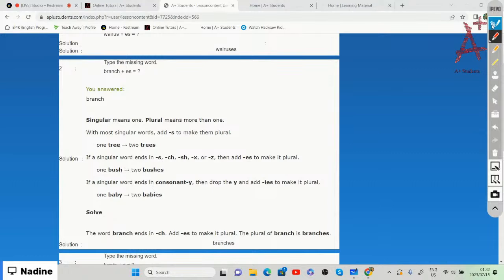For example, bush, 1 bush, 2 bushes, or 1 peach, 2 or more peaches. We add an ES. 1 box, 2 or more boxes. Right? So I already put the plural form over there in boxes. All right. So that is but a few examples.